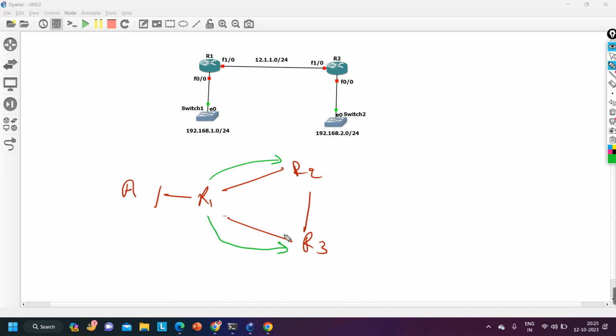After some time, let's say the primary link, the link between router 1 and router 2, goes down. Then R3 will first send one update message with metric infinity. And you know, whenever a distance vector routing protocol shares an update message, it will include the hop count also. Hop count, how many hops are there?